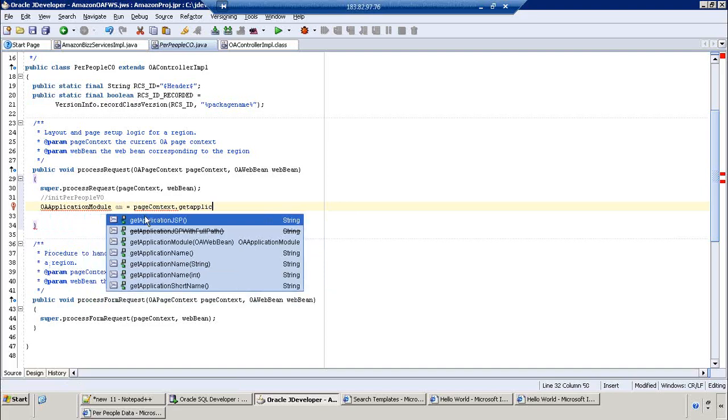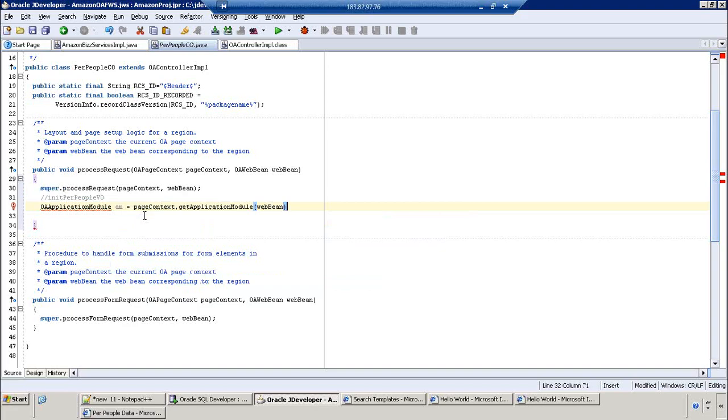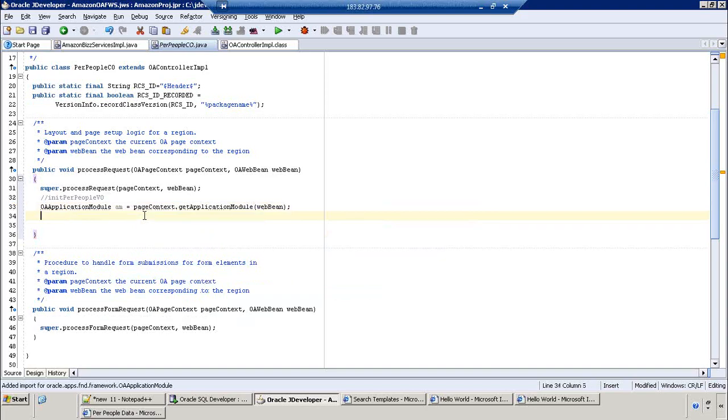Page content dot get application module. Okay. Now what we do? AM dot invoke method. That's it. So here nowhere are we mentioning Amazon Business Services IMPL, but indirectly the page content dot get application module will automatically get the application module which is assigned to this particular page. Nothing but at the page level, whatever property we mentioned, we'll get that particular name.